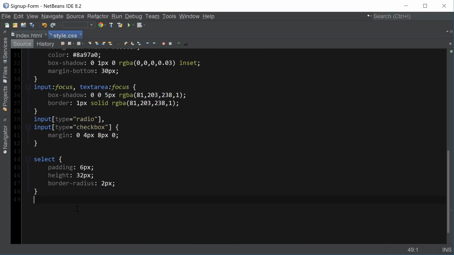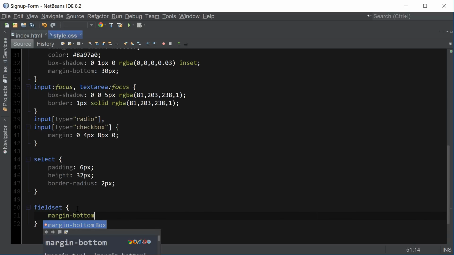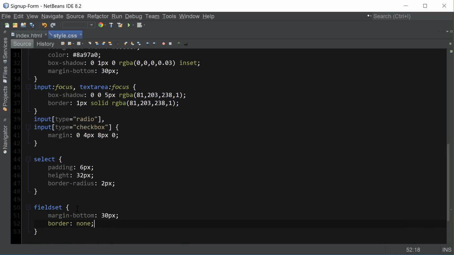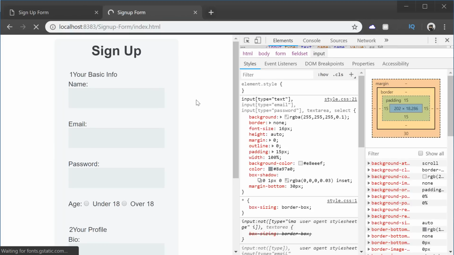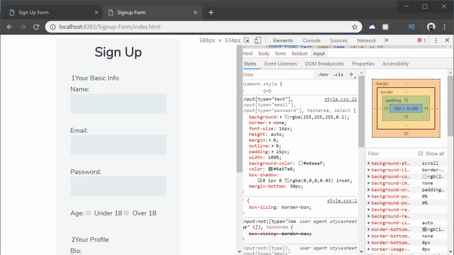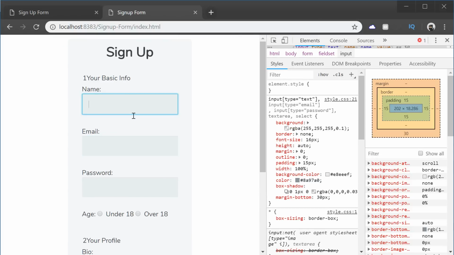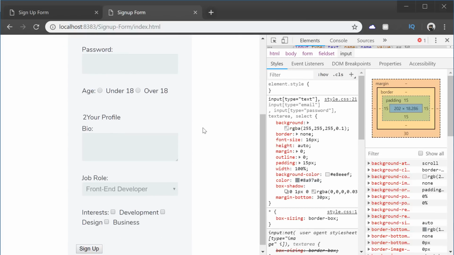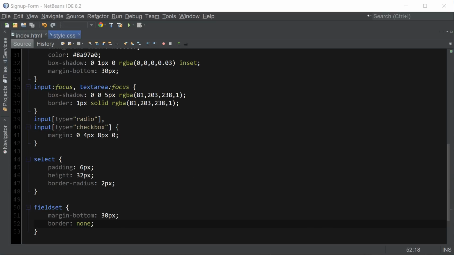Let's also go ahead and apply CSS to fieldset, margin bottom 30px, and border none. Alright, let's see what it looks like. Okay, looks like it's starting to look better and better here. Okay, we got that. So let's keep moving.